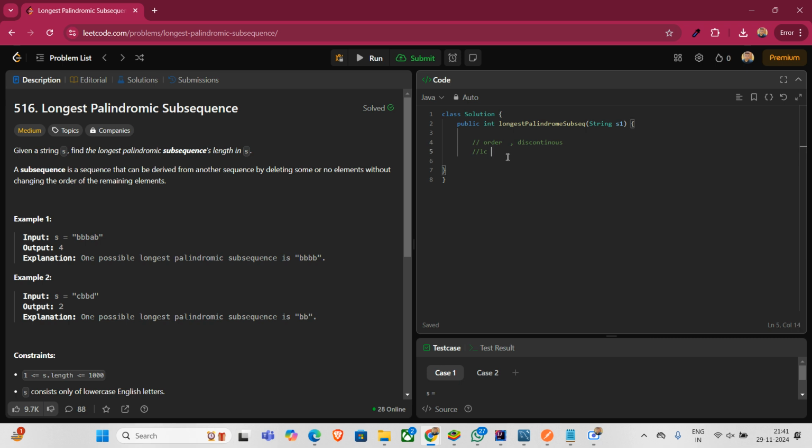Okay, so you have this string, let's say B B B A B. I have to find a palindrome, right? What is a palindrome? A palindrome says that if I reverse this, that means B A B B B, these should be the same. If the entire string is a palindrome, then if I reverse it, it's going to be the same. What will happen if I apply LCS between these two strings, that means string s and reverse of string s?